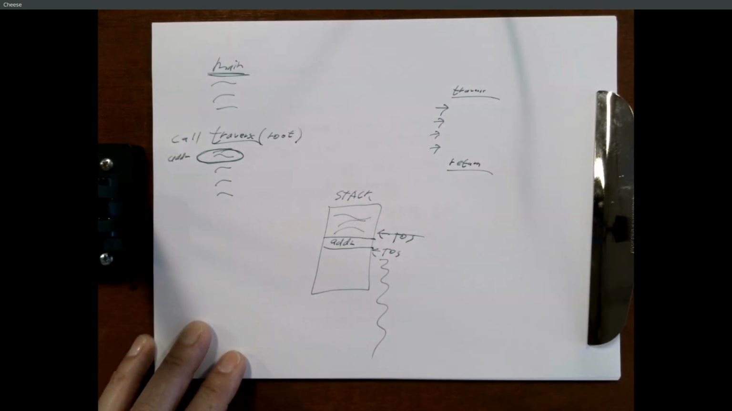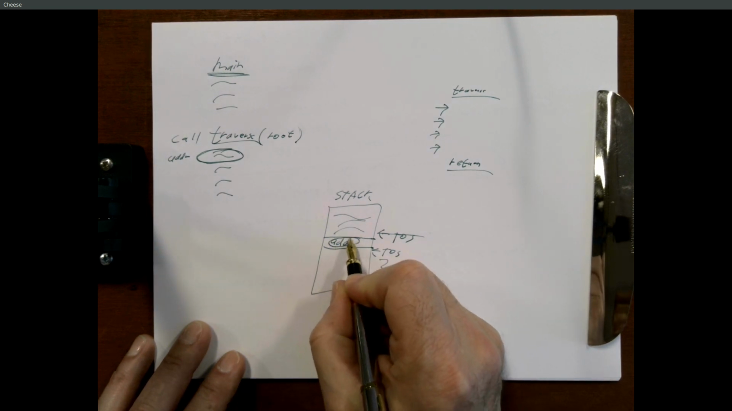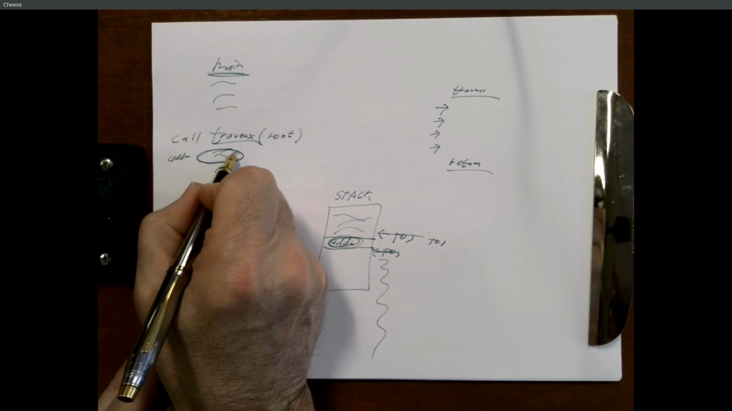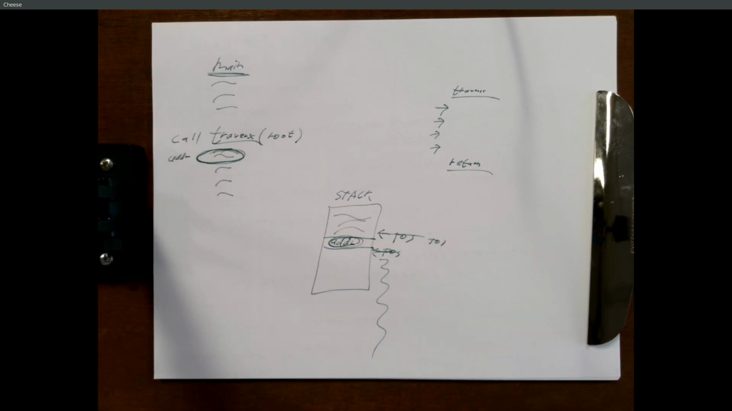When we say return, what does it do? It looks at what's on the top of the stack. It moves the top of stack back to here, and it jumps to this address, which is this instruction right after the call. That's how we get back from the function call. Okay, so we've talked about that. We've seen it.